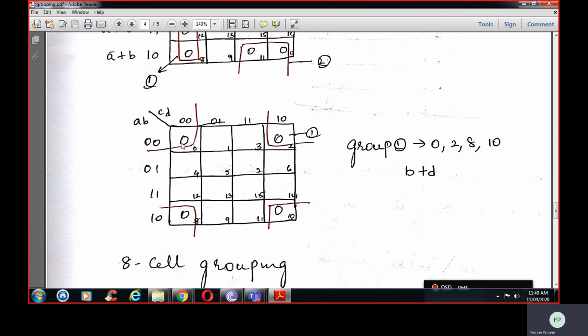Now in the same way, here it is first and the last column. Here it is C plus D. Here it is C bar plus D. So what is common, which is not changing? D is not changing. So I'll take D.